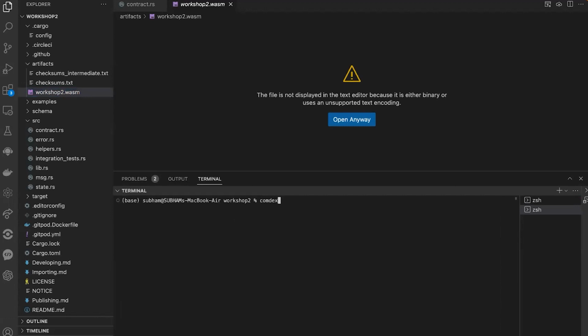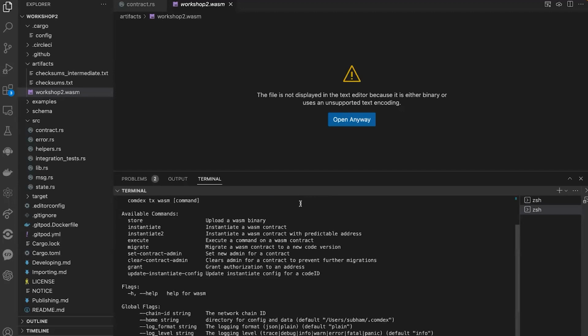Our command will be comdex tx wasm. To reiterate, comdex tx wasm means that in the Comdex binary, you are doing a transaction in the wasm module, which is then followed by a function that you are specifically calling in the wasm module. So let's check what are the different commands that we have right now. Let it be --help, which will let me know all the commands that we require.